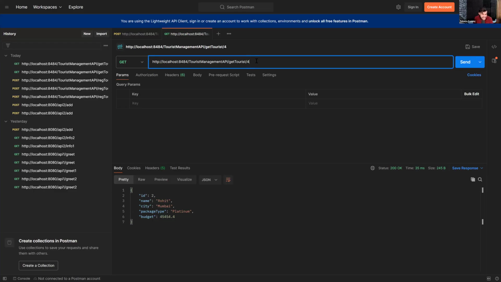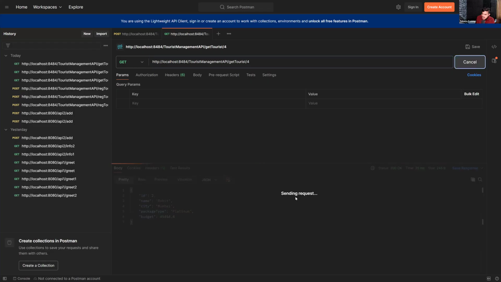Now I would like to pass ID number 4. Do we have a record with the ID number 4, guys? No, we don't have. If I hit this enter key, are you not getting the message which was there in the catch block, which was there within the exception? Tourist with the ID not found.